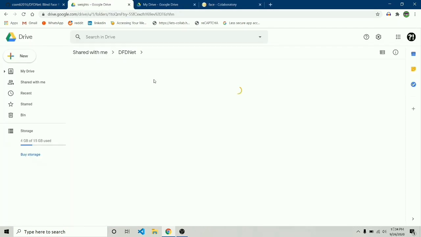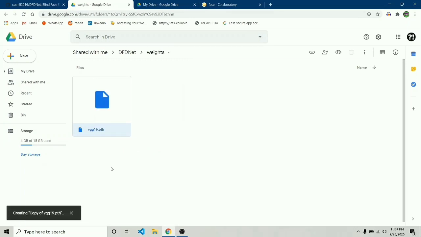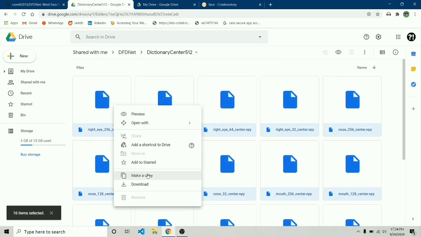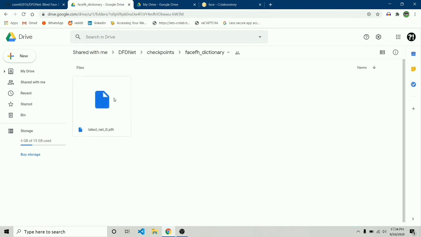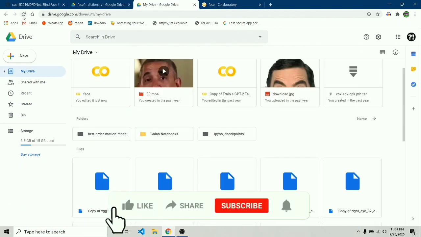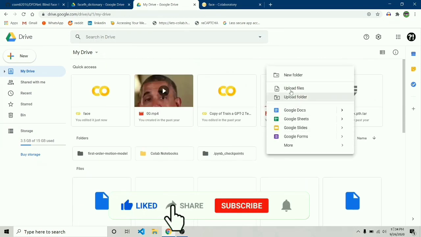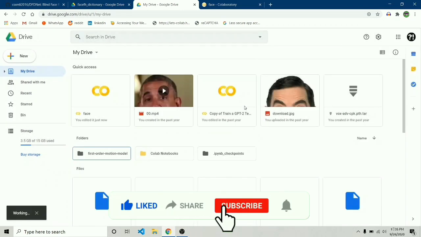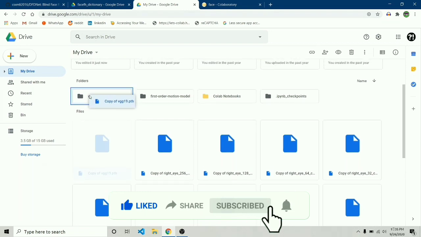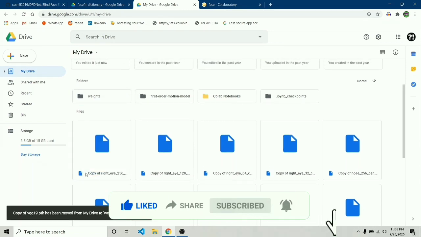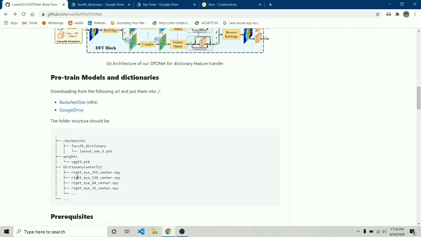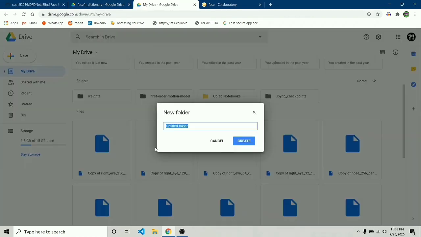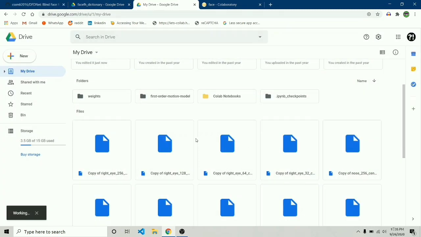Now move inside the weights folder, right click on this file and make a copy of it, and do the rest of them as I'm doing in this video. And now come back to your drive and create a new folder named weights and move the copy of the vgg19.pth file to that weights folder. Now create another new folder in your drive and give it the name I'm giving in this video. Make sure the name exactly matches, otherwise the model will give you an error.